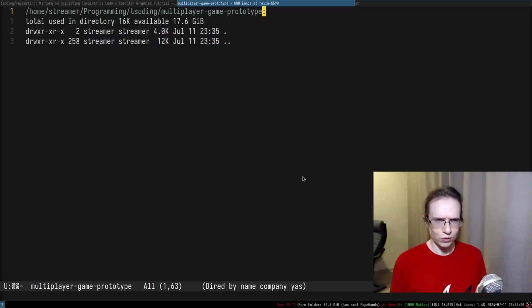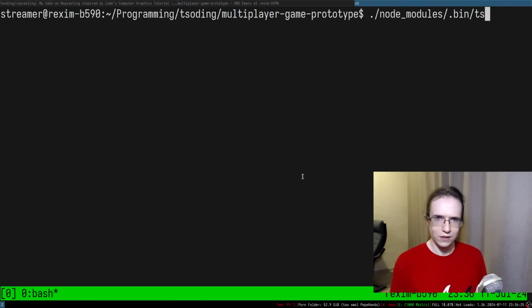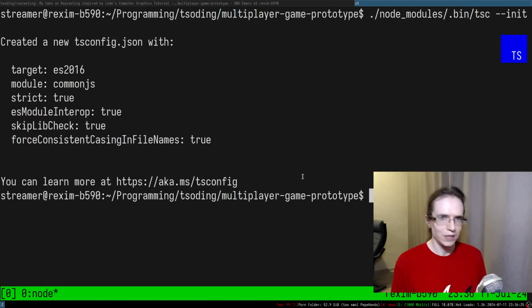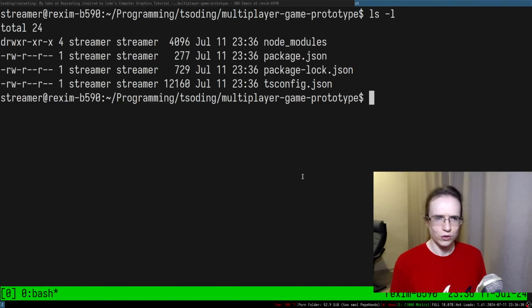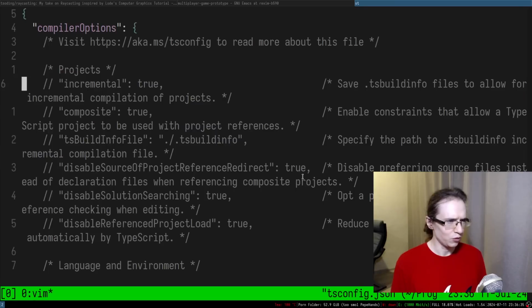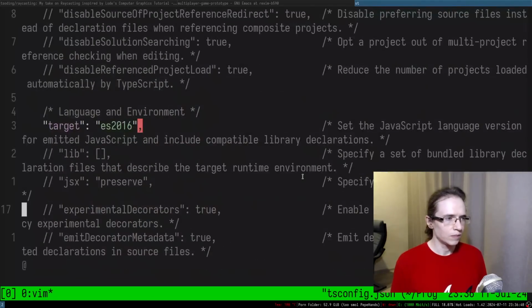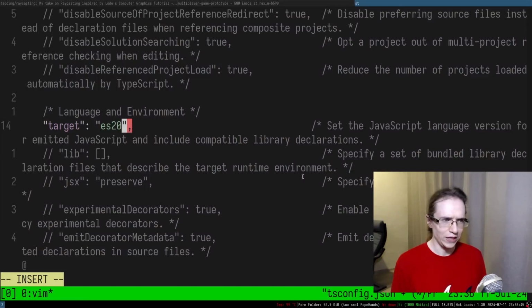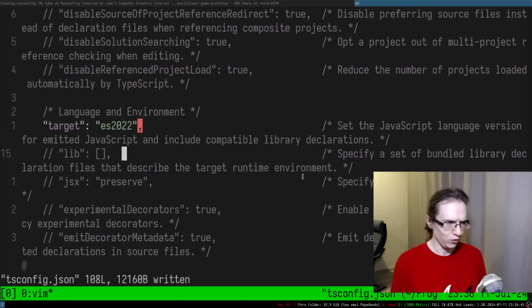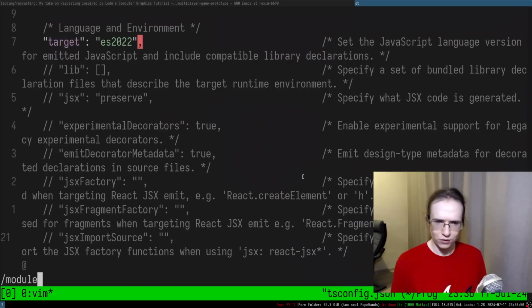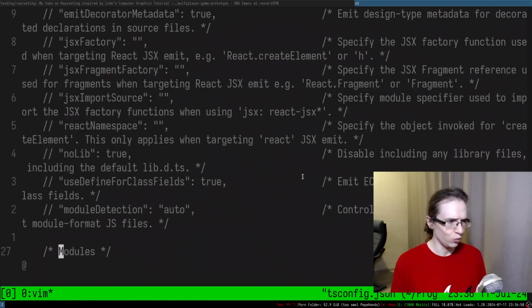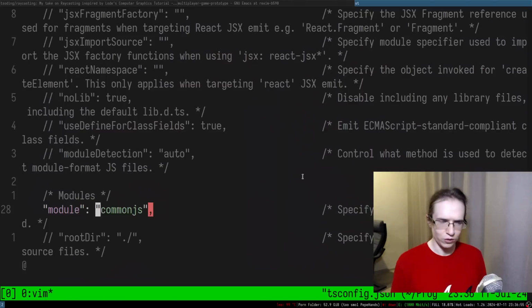All right, and I suppose in here, I want to take the TypeScript compiler, right? And let's actually initialize the compiler. That is supposed to create the TS config. Okay, so everything seems to be fine. I right away want to set the target to 2022, right? I want to use the latest one. And in terms of the modules, I also want to use 2022. We're not going to be using CommonJS.